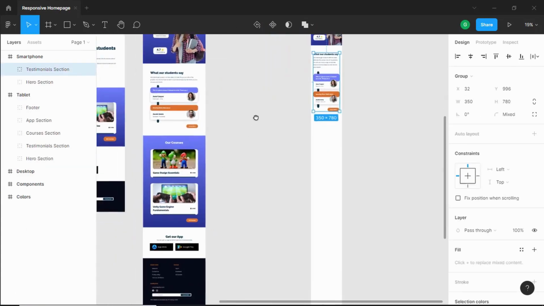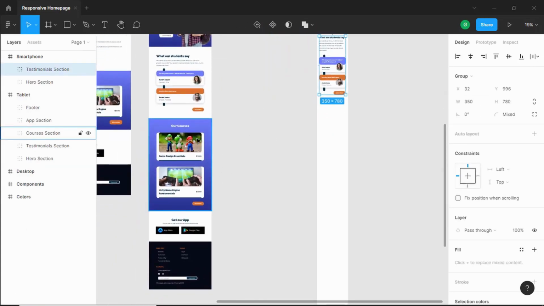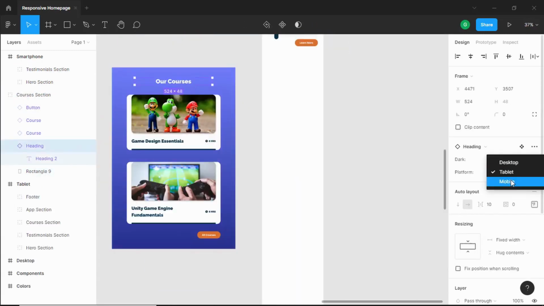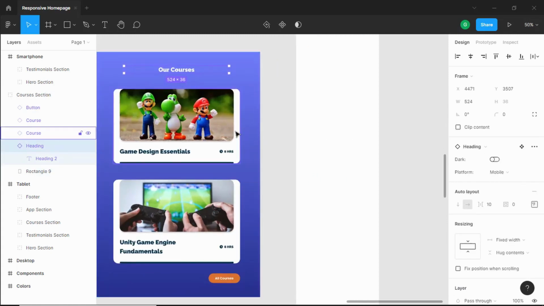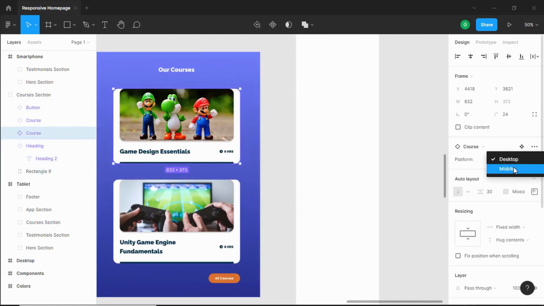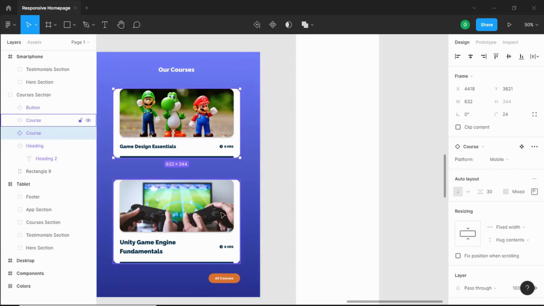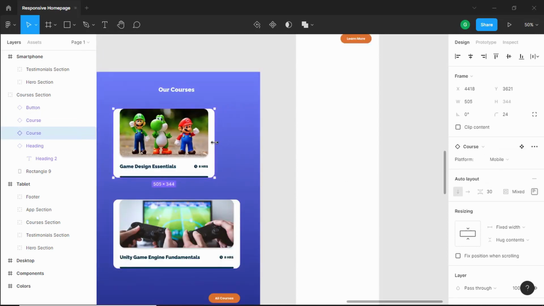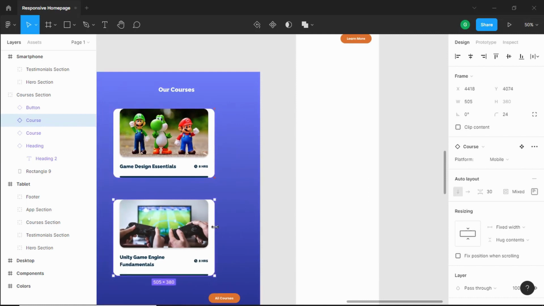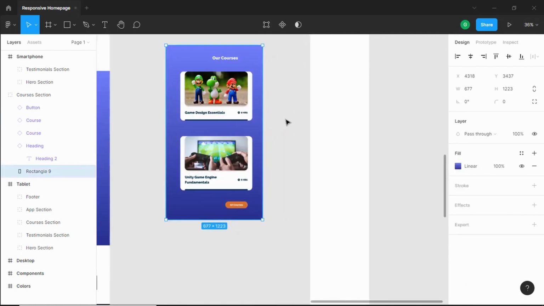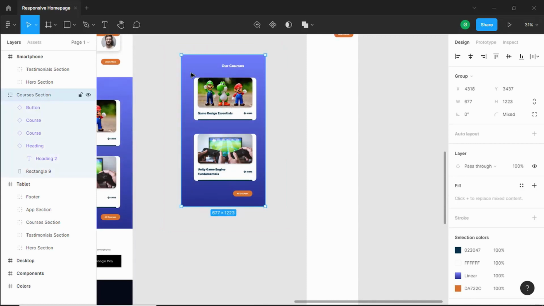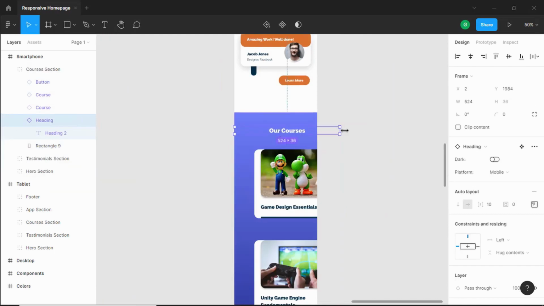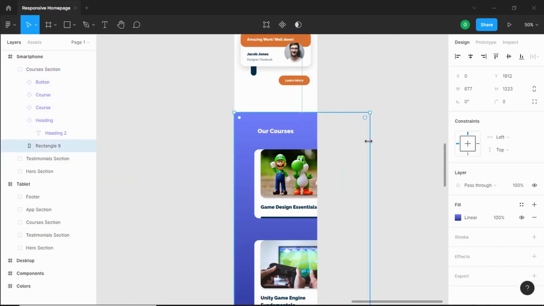Now let's go ahead and copy the next section, which is this Our Courses section. So let's copy this over here, and let's change the heading to mobile, and let's change these elements, course cards, to mobile. We'll do the same for this element as well. I'll just select mobile from here in the platform, and let's decrease the size of these course cards. Let's decrease the size of this background. Right, now let's select all of this, and let's bring it inside the smartphone frame. Alright, let's bring this to the left, and we'll also decrease the width of this background rectangle.